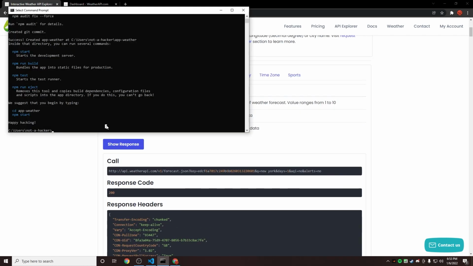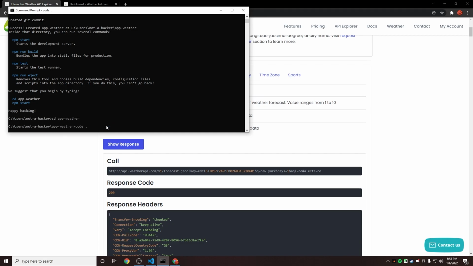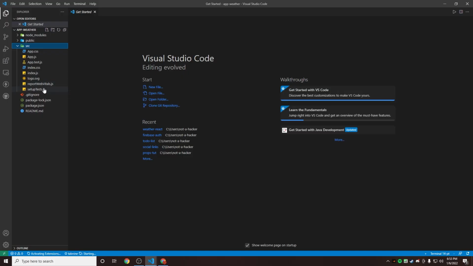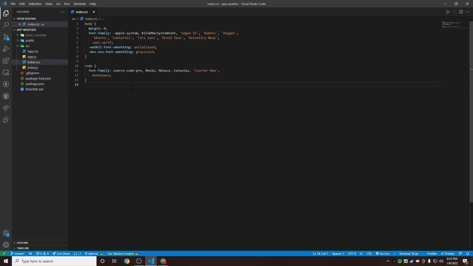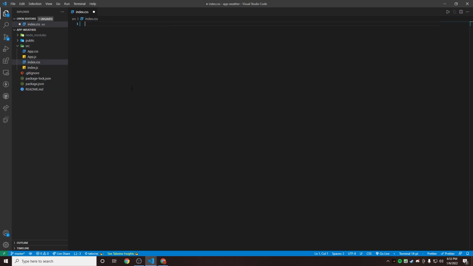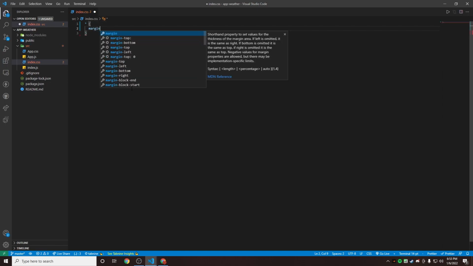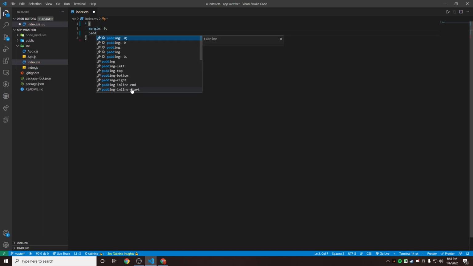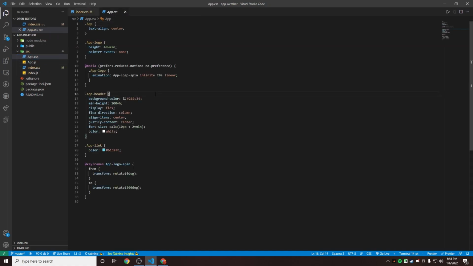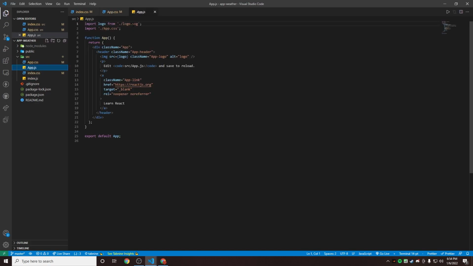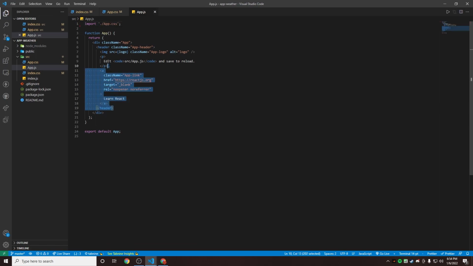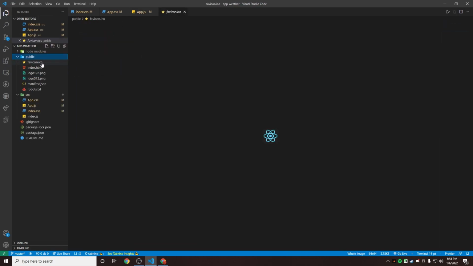So let's go back to our code. I'm just gonna cd app weather, and then code dot to open VS Code. Here I'm just gonna delete the values that we don't need. So I'm also gonna clear index.css, and I'm gonna do asterisk to select all elements, and then apply a margin of 0 and a padding of 0. Save, and I'm going to App.css, and I'm going to remove everything here. Save. Inside app.js, I'm going to remove the logo svg and the header. Inside the public folder, I'm going to delete these files.